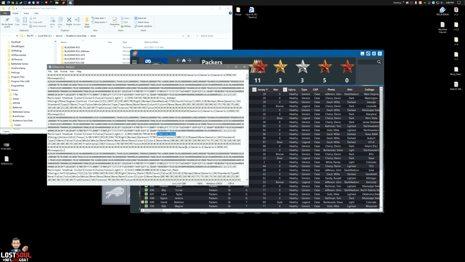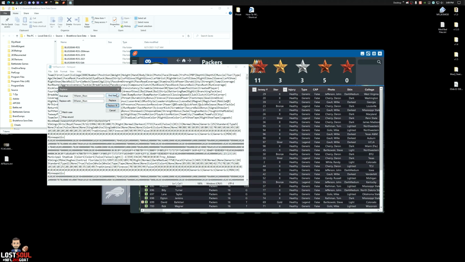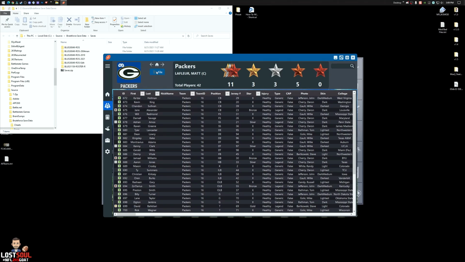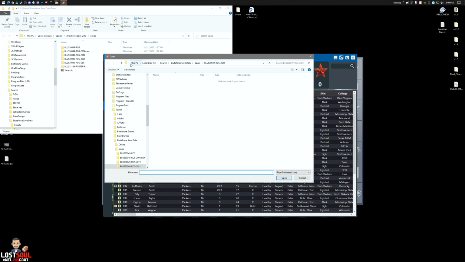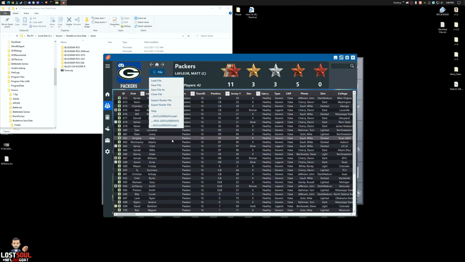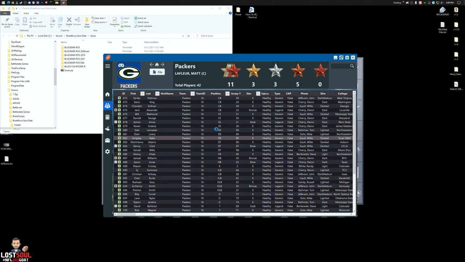Here it is, this is the common one. Do another find and replace for Warren Moon. Replace all. Let's save this file, and then do an import. I'm going to import that file back. Yes, to overwrite. If an error occurs during the import, that's fine.